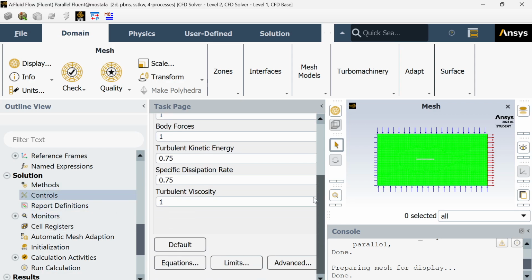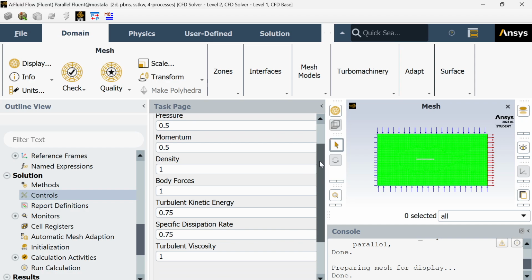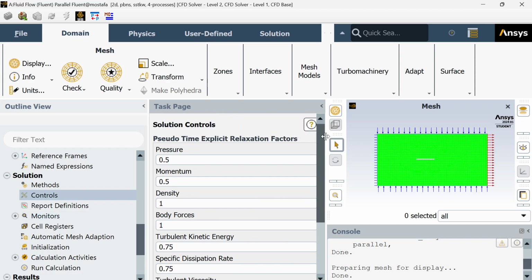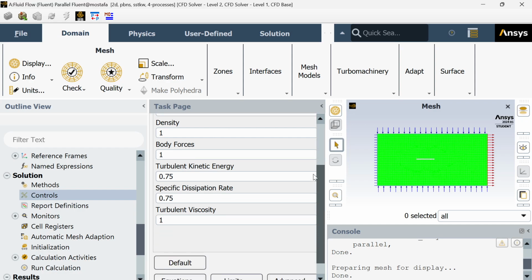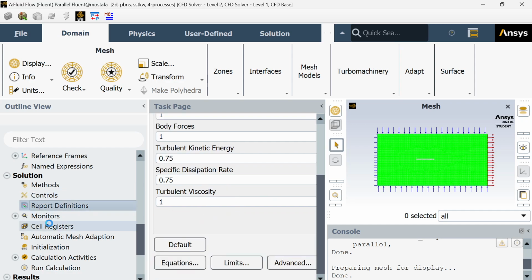Then these controls are the relaxation factors. Again, we don't really need to deal with any of this, but if you want your solver not to march that fast, you want to reduce these two numbers to closer to 0. Not 0 itself, but closer to 0. And you want to keep this between 0 and 1. And then here is where we actually find the lift and drag coefficient for this specific flat plate.